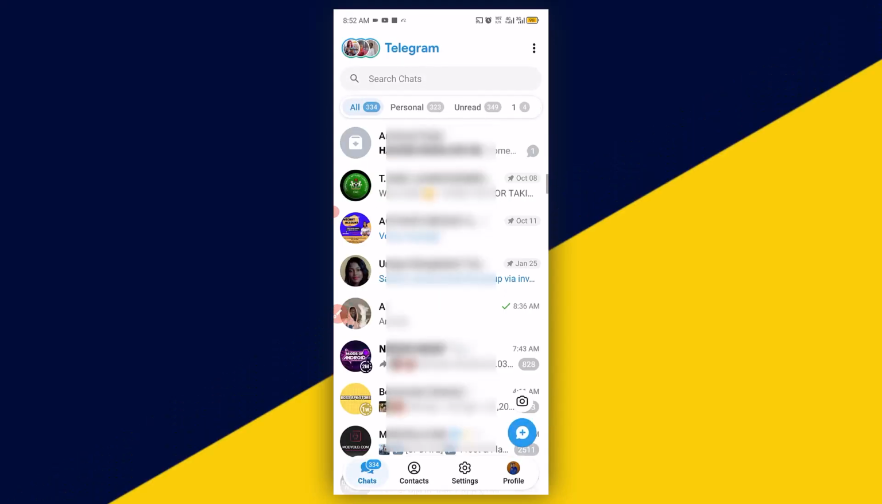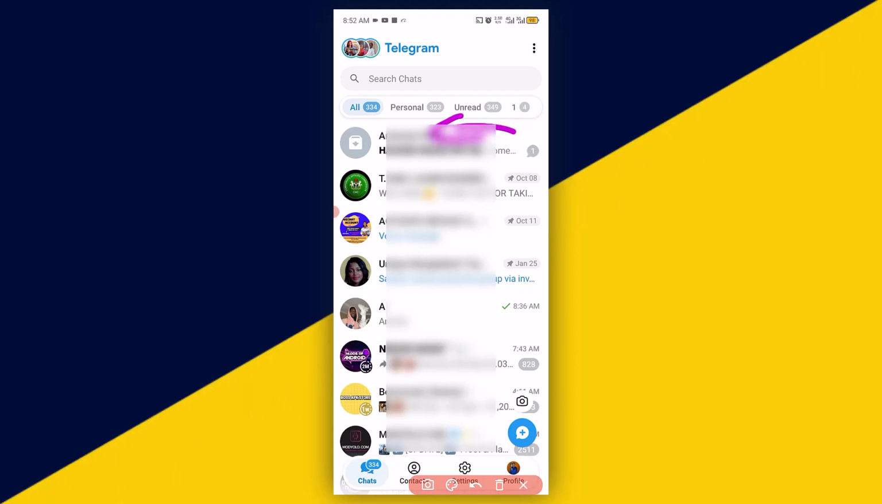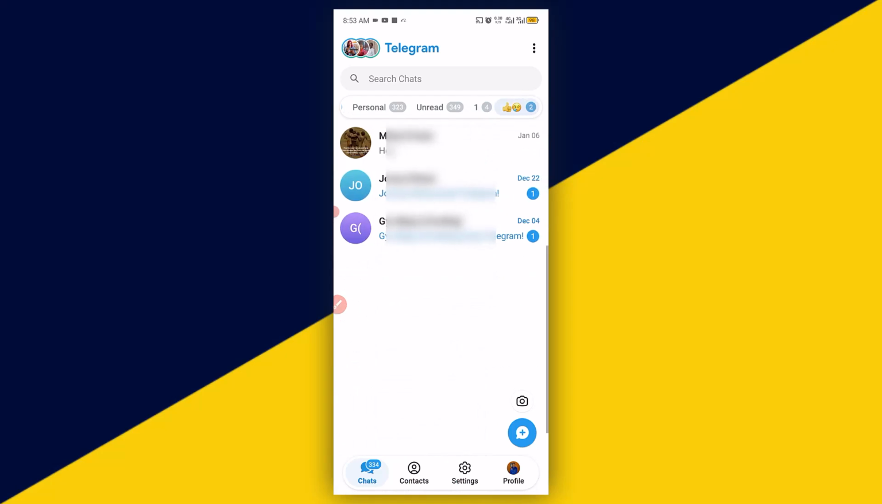After you open up your Telegram app, for you to have access to hidden chat on Telegram, from the home page right here, just swipe this way. I'm going to swipe this way. Then you have the access to hidden chat folder right here. So go ahead and click on that. You have access to all hidden chat profile.